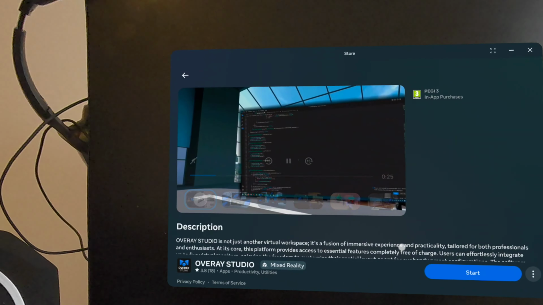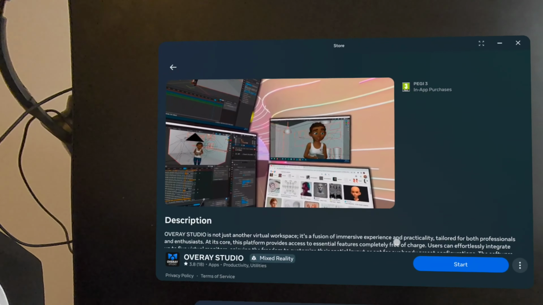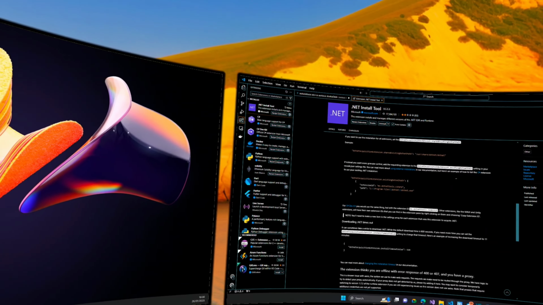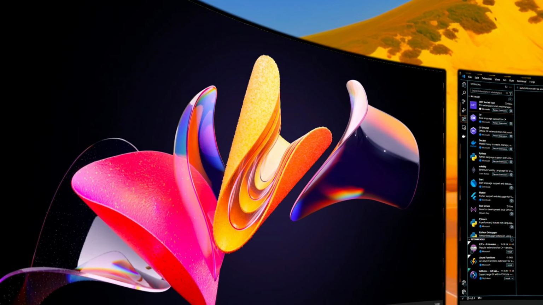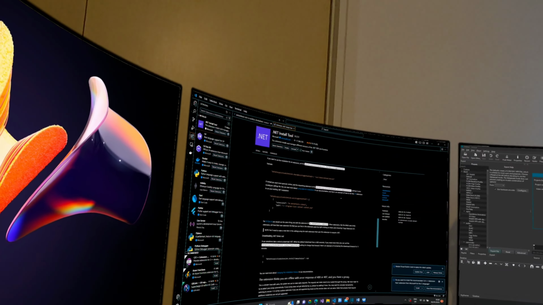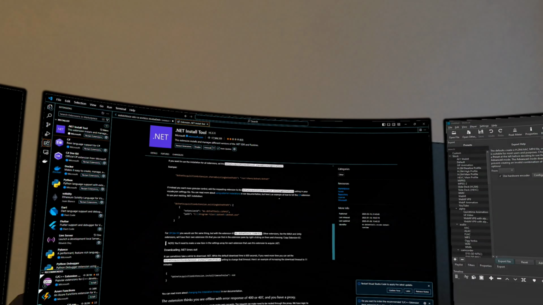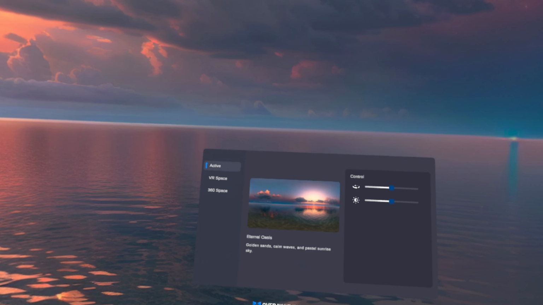What is Overay Studio? It's a tool to enhance your productivity. It's a virtual workspace that has full immersion, and you can also work in mixed reality. So today we're going to be looking at the workspace features.